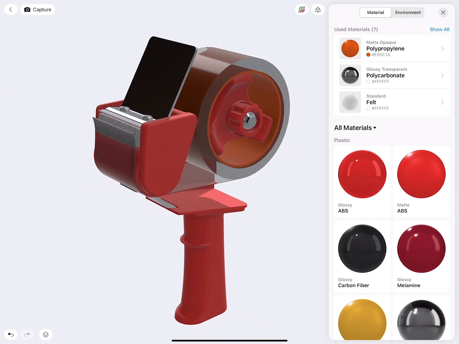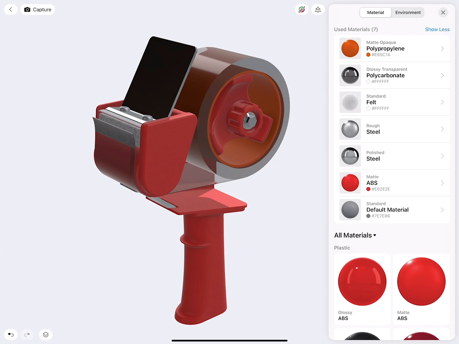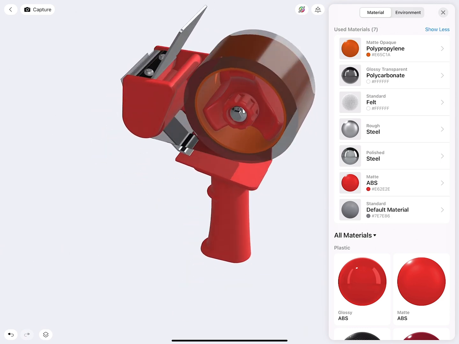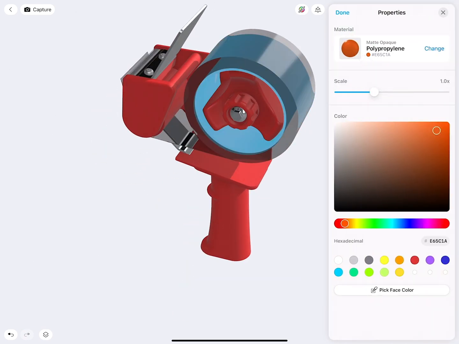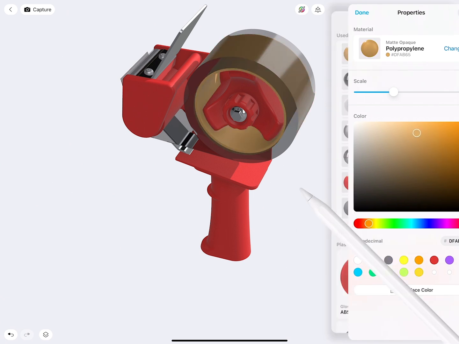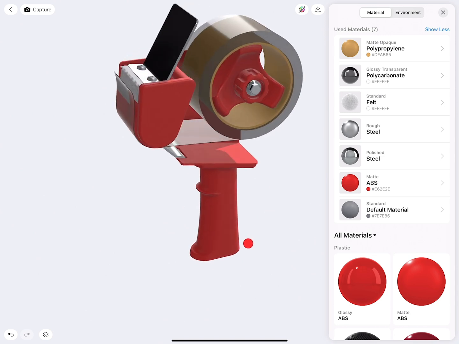Okay. So I have used or applied, as you can see, all these materials. Steel rough, steel polished, a red ABS, an orange polypropylene, the transparent material. When I select this polypropylene, it also highlights the object. So this maybe should look like cardboard. So we can adjust the color so it looks maybe more like paper. Okay, this is good. Very nice.